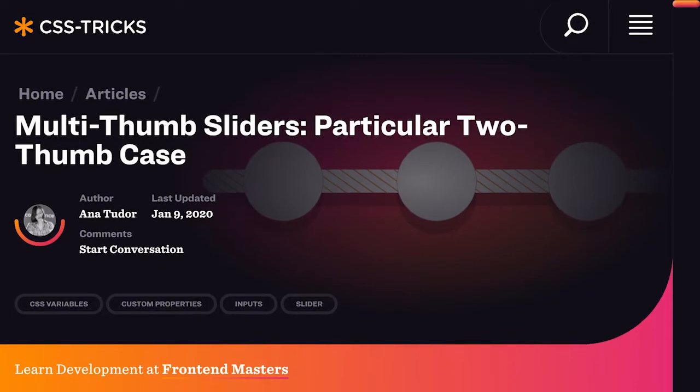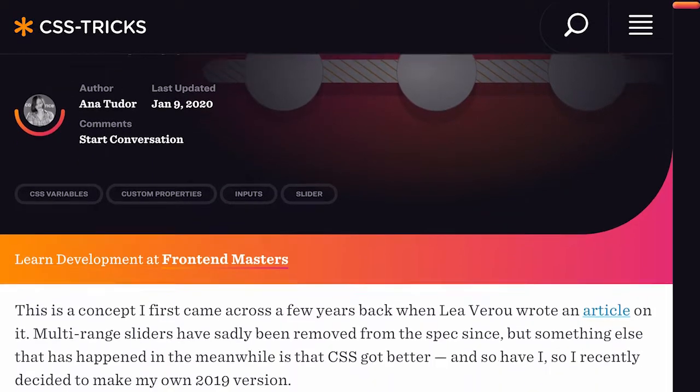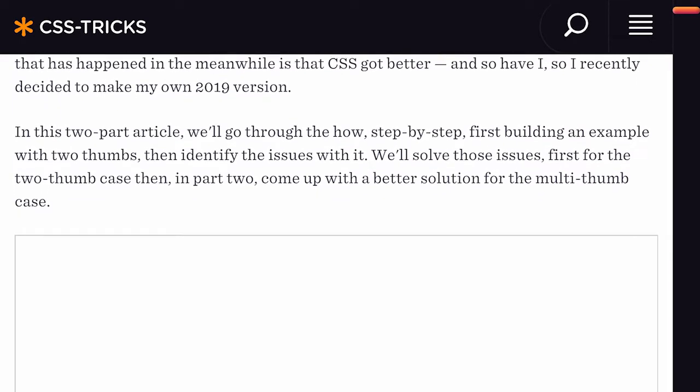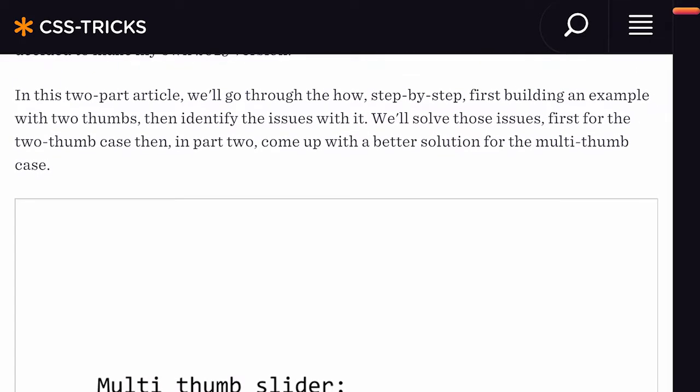In the article Multi-Thumb Sliders, the author examines in detail how to implement multi-range sliders and style them.